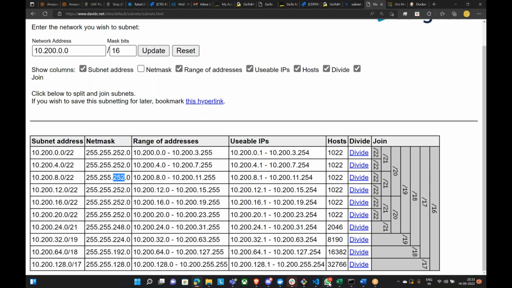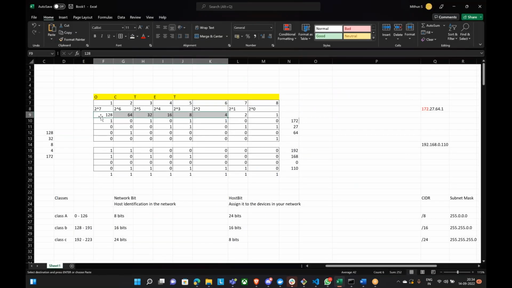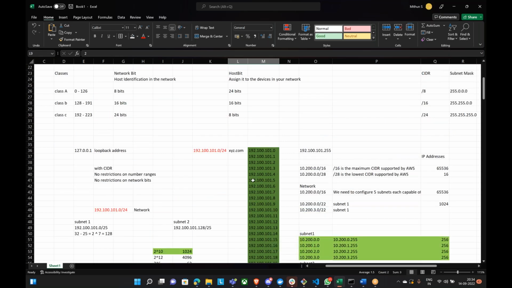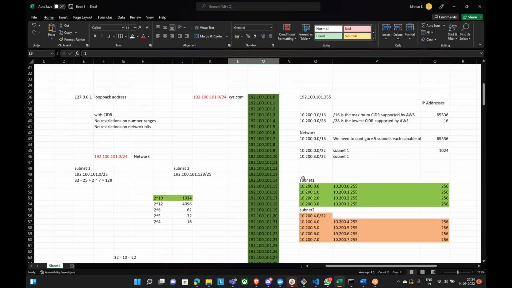This has already been calculated, but we should also know the concept. How did we get it? Because of this calculation. If you add the first 6 bit values, you will get 252. You can cross-check in your Excel also. Okay, so only these 2 bits are dedicated to host. Clear? Okay. So now going ahead, like this, we will have to divide the network into multiple subnetworks.